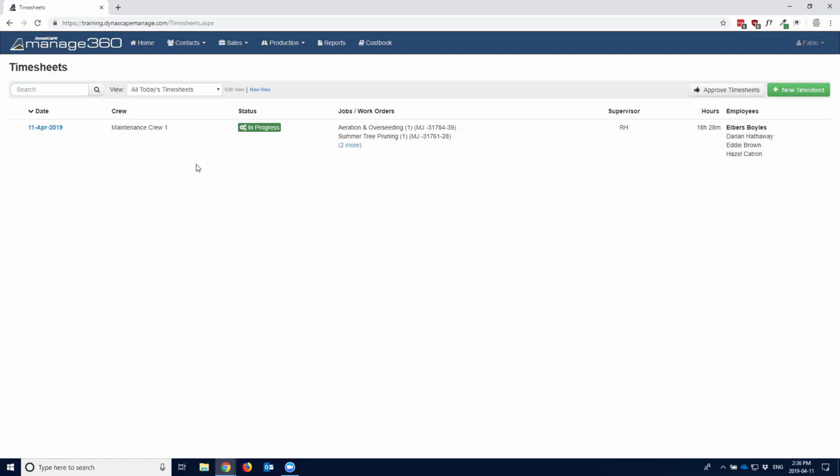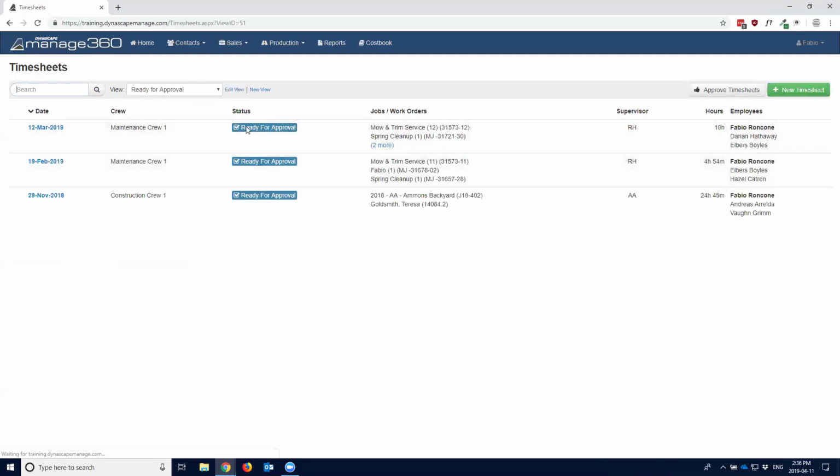The timesheet comes in. The timesheet is in progress. That means it's being worked on, it's being filled in, or it's been just created. Then the timesheet goes into a ready for approval state. And then when they're ready for approval, you can see they're ready. That means they're ready for someone in the office to review, or admin staff to review. They need to be reviewed before final approval.